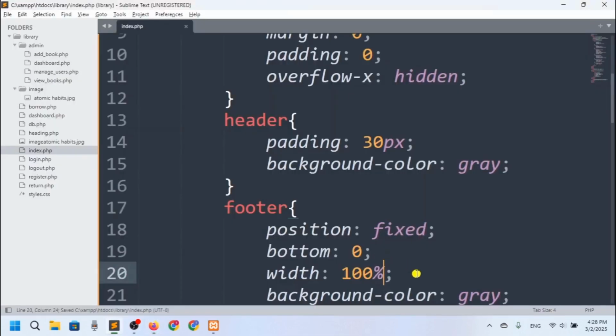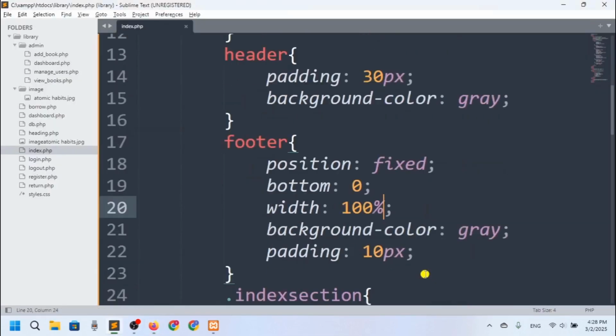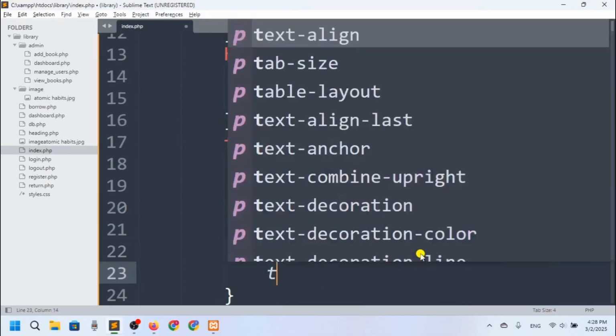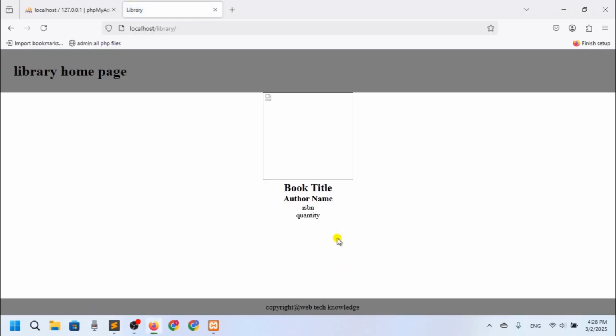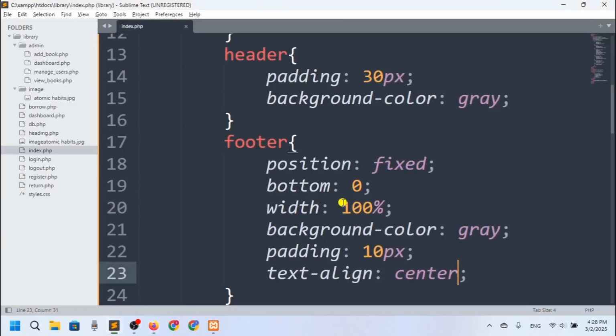And text align should be center. So at the footer, actually I want to set the text align to center. Fresh. Okay. You have a nice footer, and let's say I want to make the header sticky.